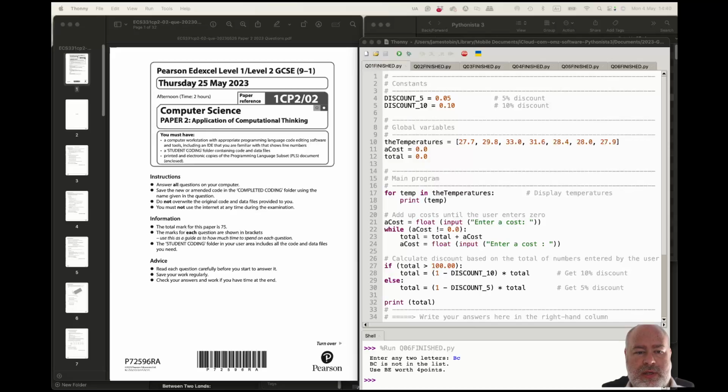Hello students, let's look at the 2023 Edexcel GCSE Computer Science Paper 2 exam, which is half of your GCSE, 75 marks.